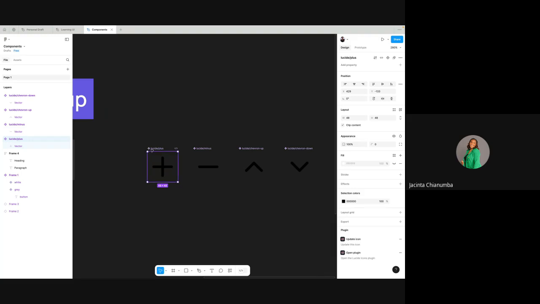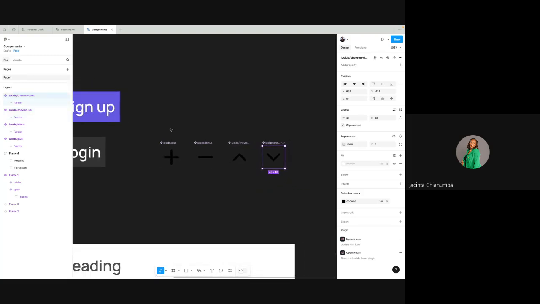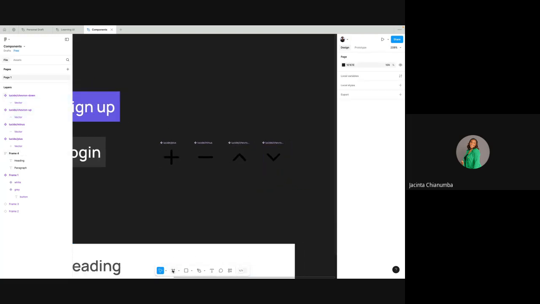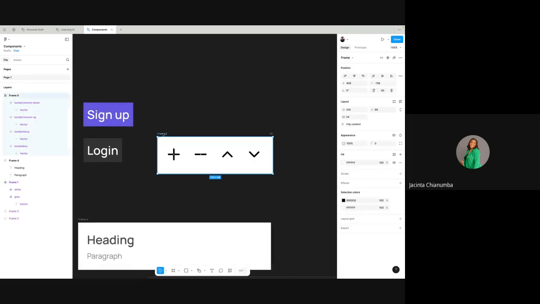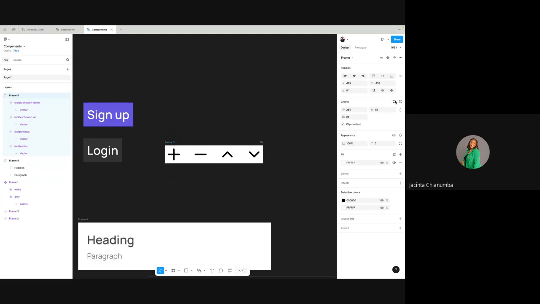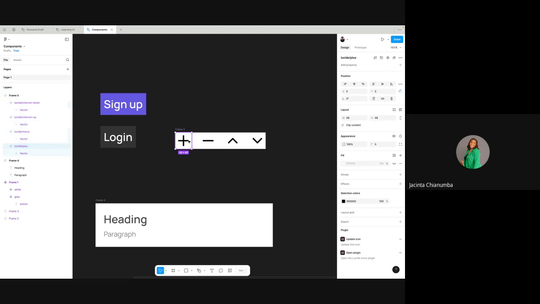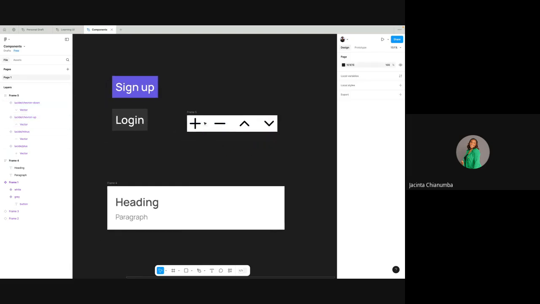You can see, like I said, once it's a component, the icon has changed to these 4 diamonds together, and it's showing that these are all components. So let us put this frame so that we can see each of these. Then let's make it resize. So you can see each of these icons we have. This is our plus icon, minus icon, up and down icons. So let's try to duplicate this plus icon.